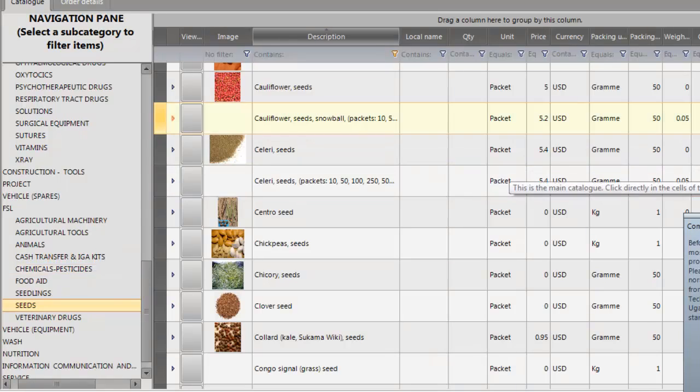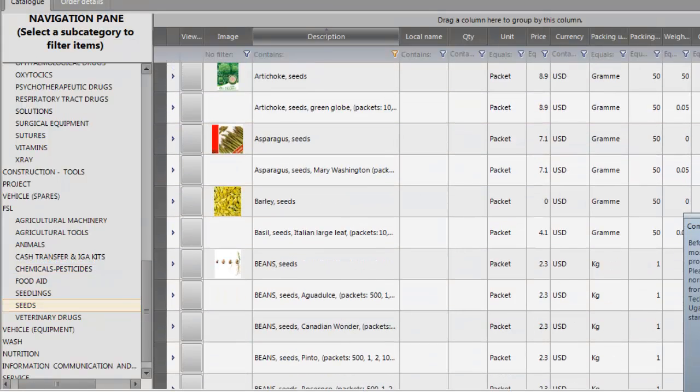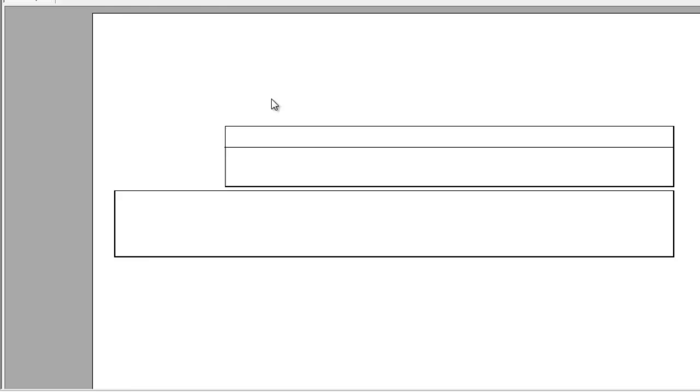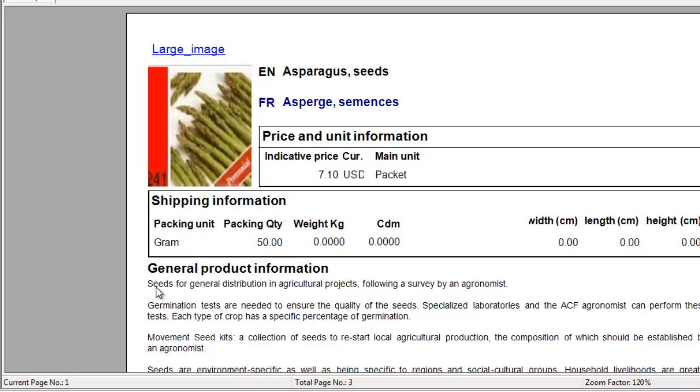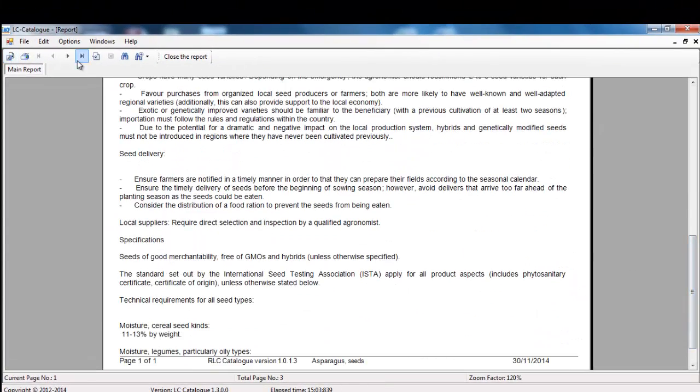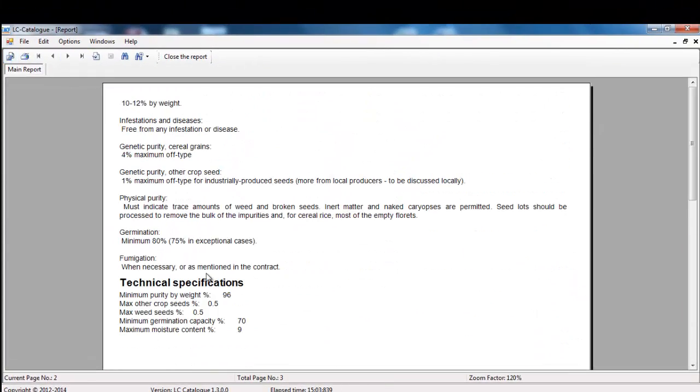If we click on the button for asparagus seeds, this will open the detailed technical description for asparagus seeds with the general product information, but also on page 2 the technical specification with the minimum germination rate, capacity, the moisture content, and so on. This is useful information to communicate to the supplier when ordering.